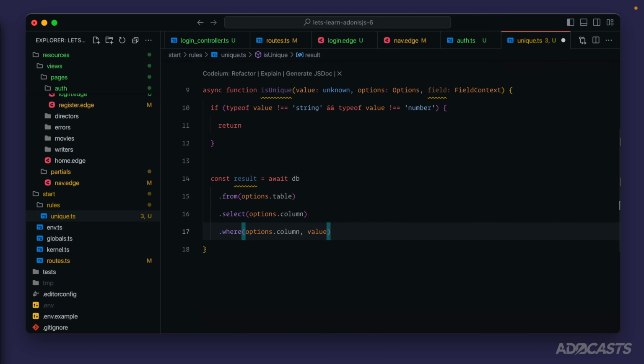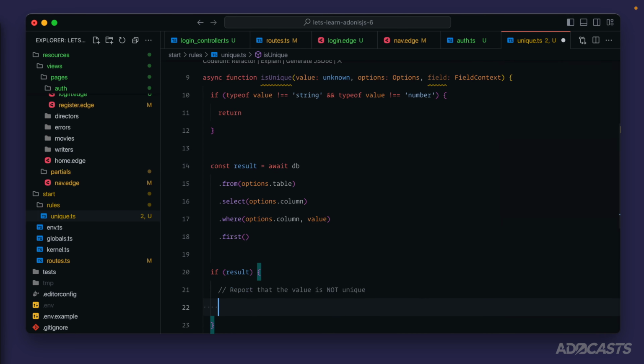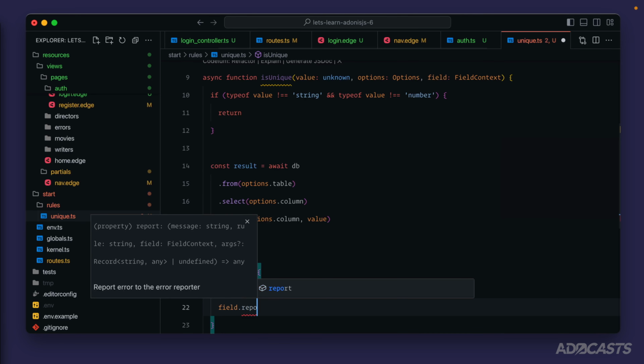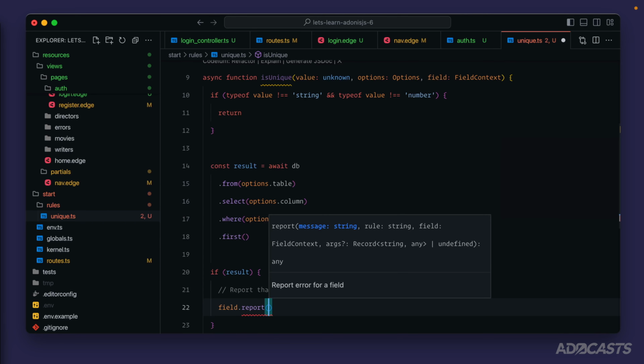And then if any of them exist inside of the database, the isUnique check will be false. So we can just stop at the first found record and get that back as our result. So if we have a result, then we'll want to report that the value is not unique. So we'll do field, and then we can use that report method that we saw inside of the documentation to report an error. The first argument here is going to be that error message. The second argument is going to be the rule that failed. And then the third argument is going to be the field information for our validation.